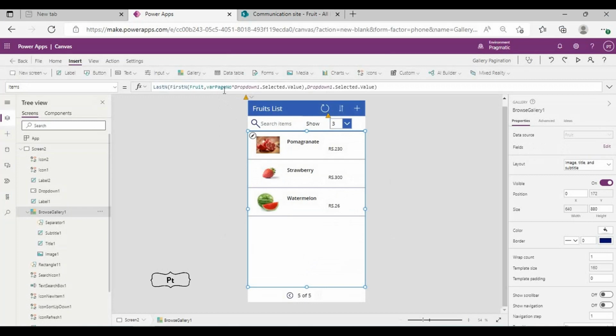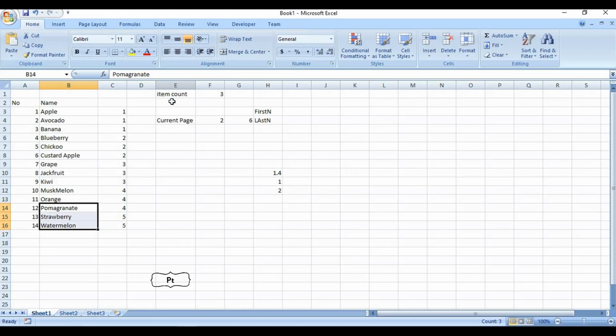See here what we are doing. First we are taking the first n number of records based on this calculation. Then we are taking the last 3 records. Let's say we are in the 5th page, right now we are in page 5. So it will take the first 15 records. Right now we have only 14 records.